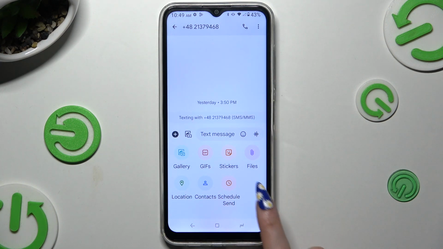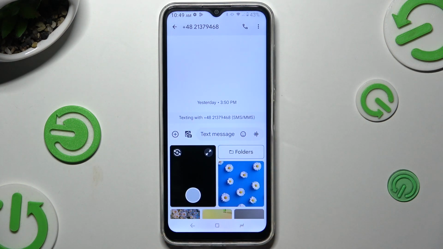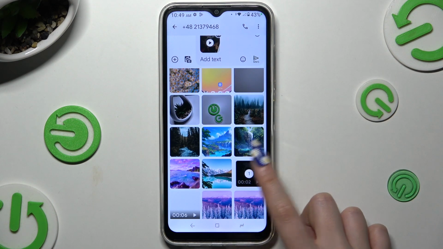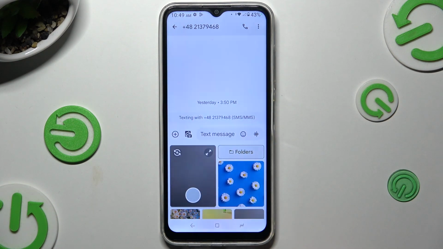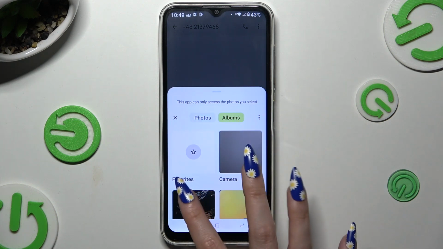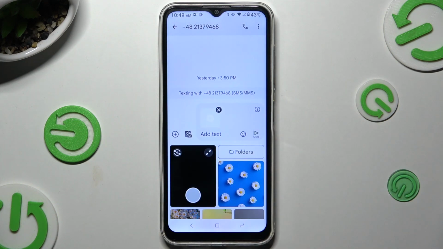To add a video one, select Gallery section, click on your video here. Or if you can't find it, select Folders, look for it here, and when you find it, click on it to add it as well.